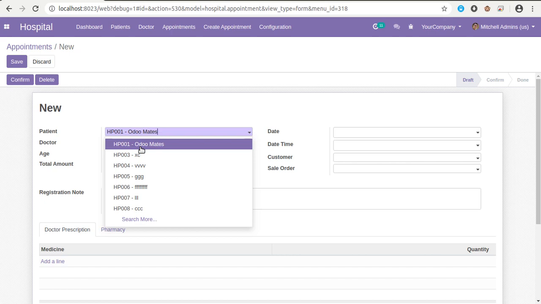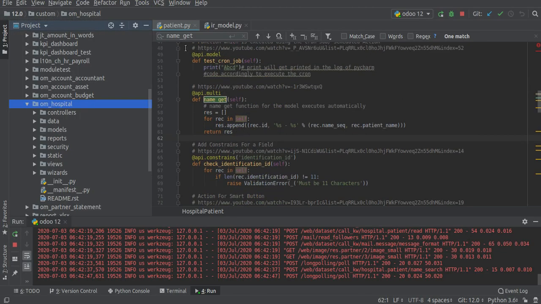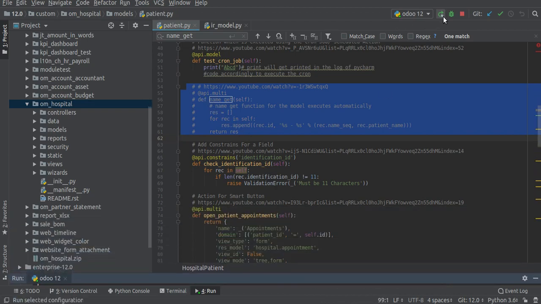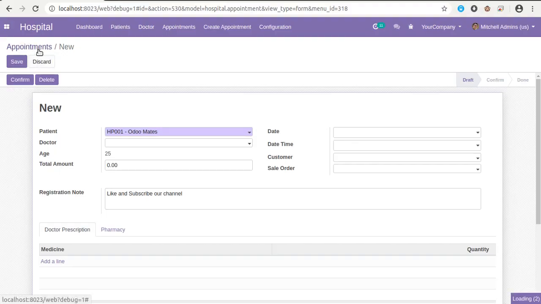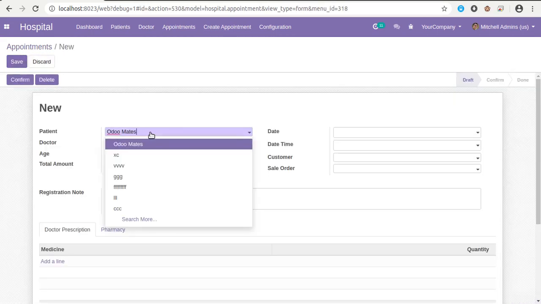We have achieved this using the function called name get. We have already explained this in another video showing the use case of the name get function. If I go to PyCharm, this is the corresponding file, and here you can see the name get function that I have already defined and explained in a video. If I comment out this name get function code and restart the service, then go to the UI, go back and come to the same form again, you will see the patient name is coming alone.